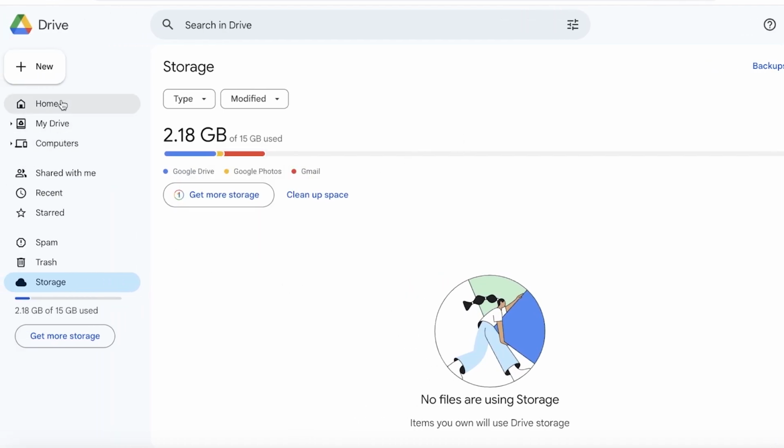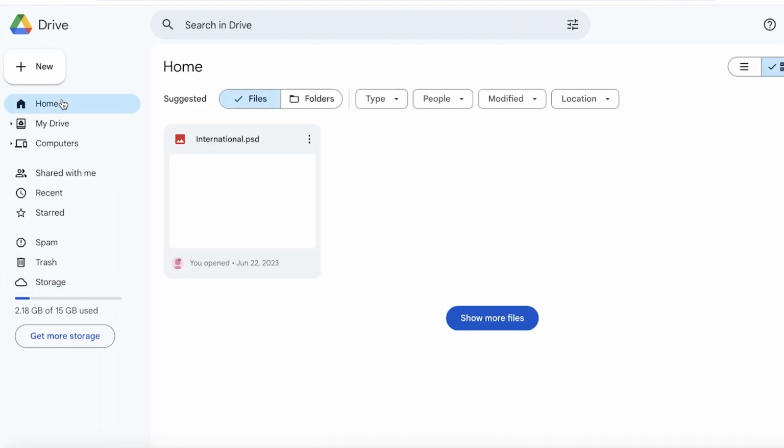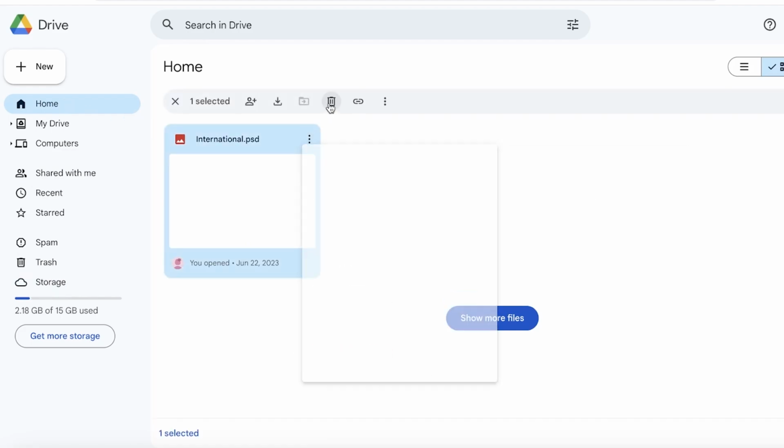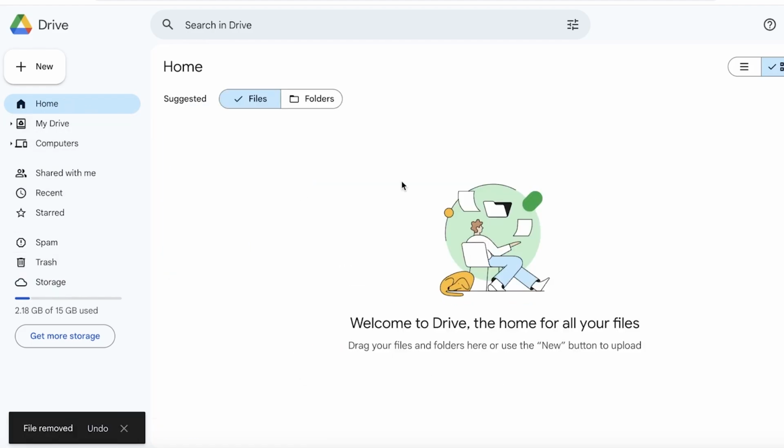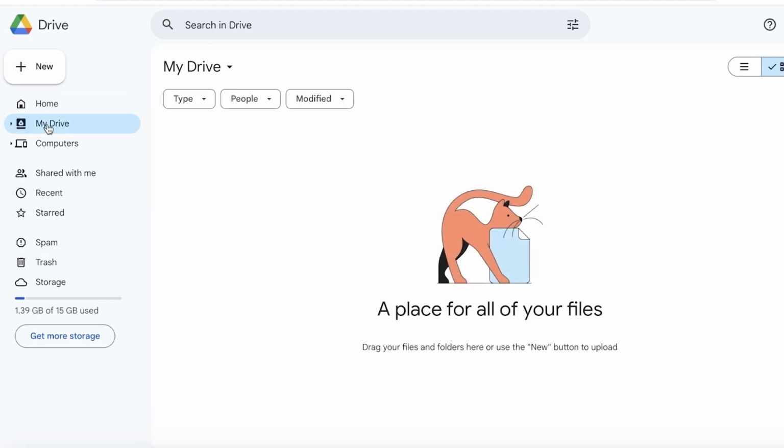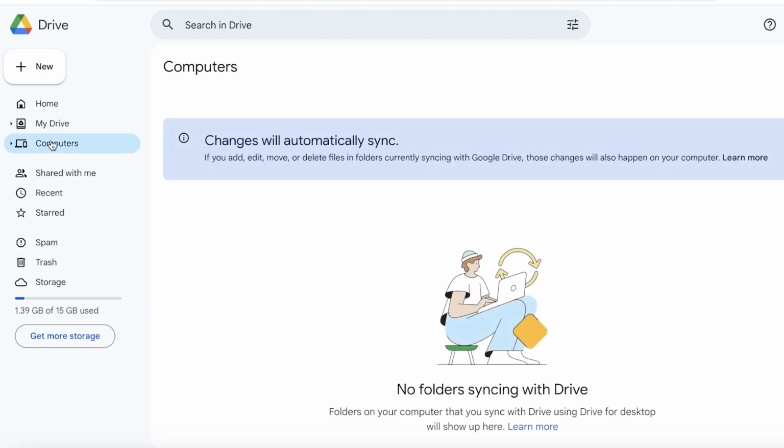Now, going on to the actual functionality of Google Drive. So if I go into Google Drive over here, currently this is an empty drive, and you have a home section on the top left. You have a My Drive section where you can see all of the things that you have uploaded. Then you have a computer section.